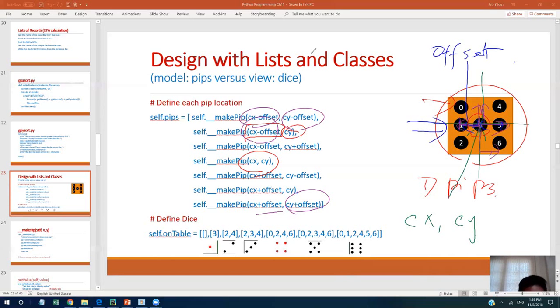So here we have these different pips, each pip is being mapped, and this function will return the pip. And self.pips, with an s, is actually a list. So this is a list inside the die view, and it has pip 0, pip 1, pip 2, up to pip 6.